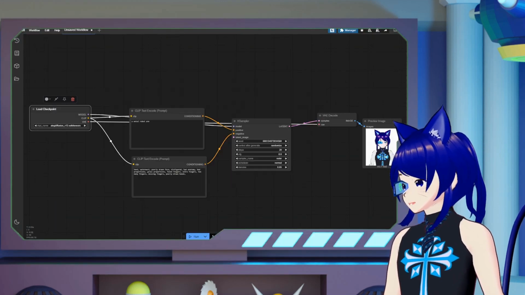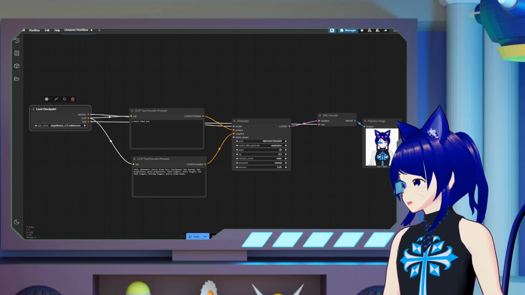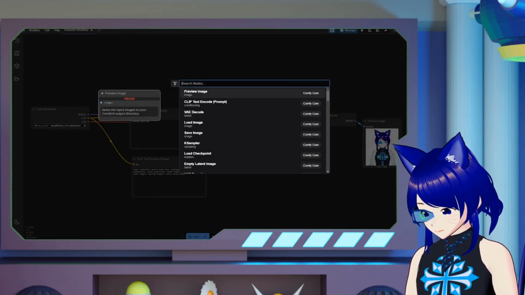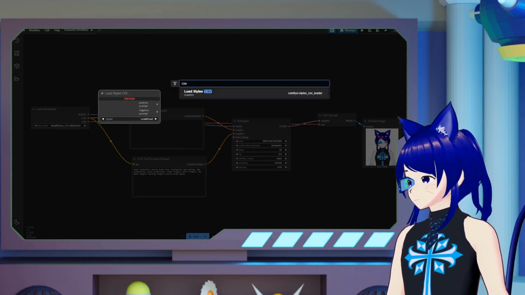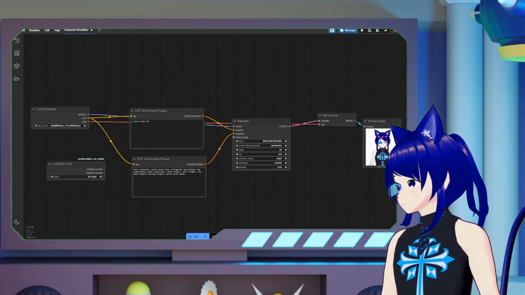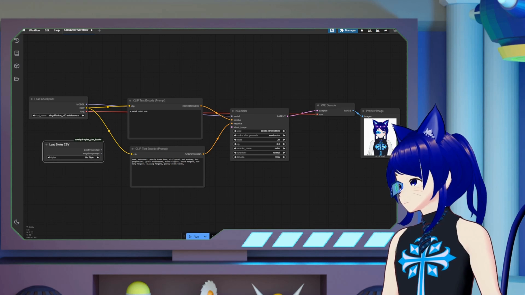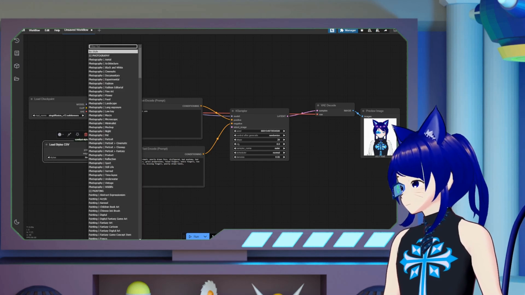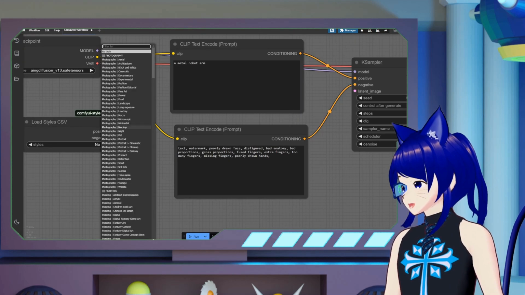And so what I'm going to need to do now is come in and double click there, and I'm going to put in CSV styles loader. Now, before we get into it, let's zoom in here. We kind of see he's got these different styles.